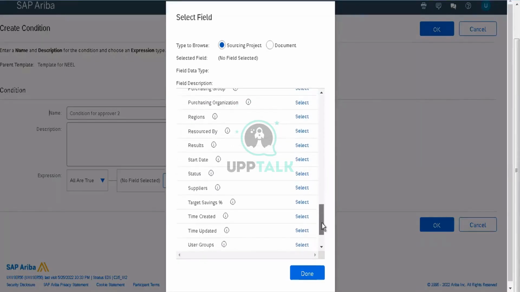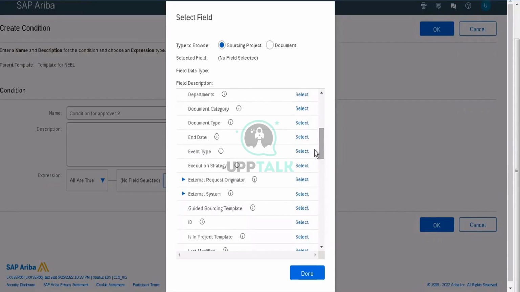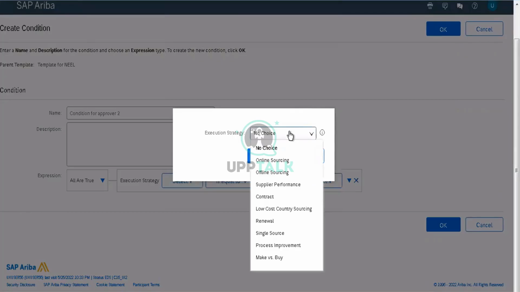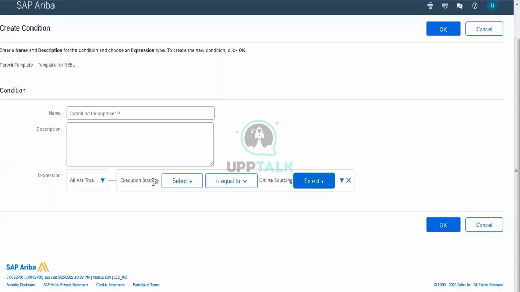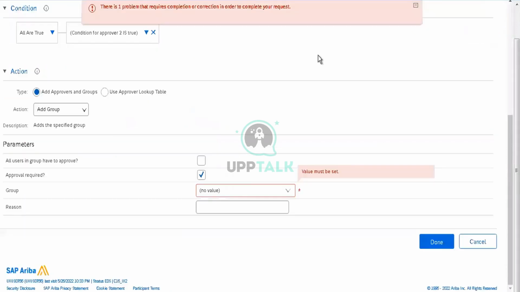Here, what you can do is, let me see this. Let's select the execution strategy. Just for an example, I'm selecting the execution strategy and is equal to select value node. If I select here online sourcing and click in here, execution strategy is equal to online sourcing, then only this approval two will come, right? Let me put it here in this case. These are the conditions we have set.